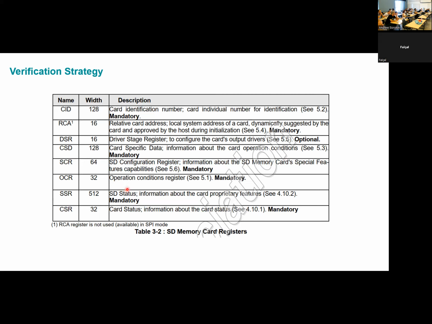Okay, good. So this is software accessible. Okay, so this is a software accessible list. Faisal, is this a software accessible register, right? Faisal, can you hear us?